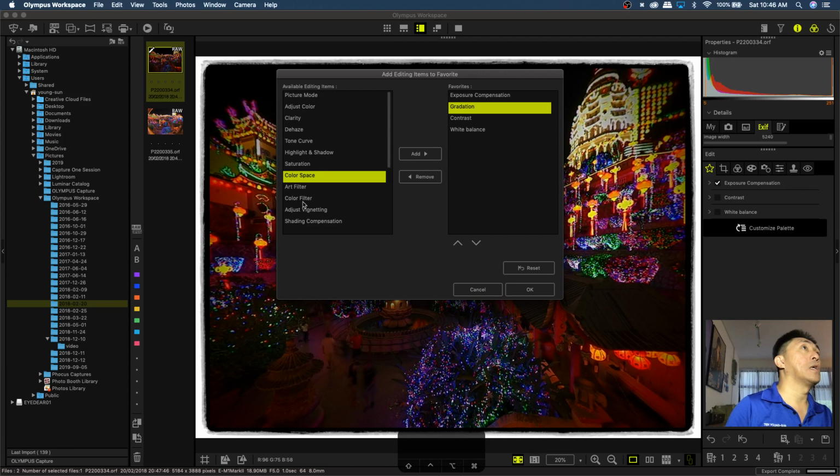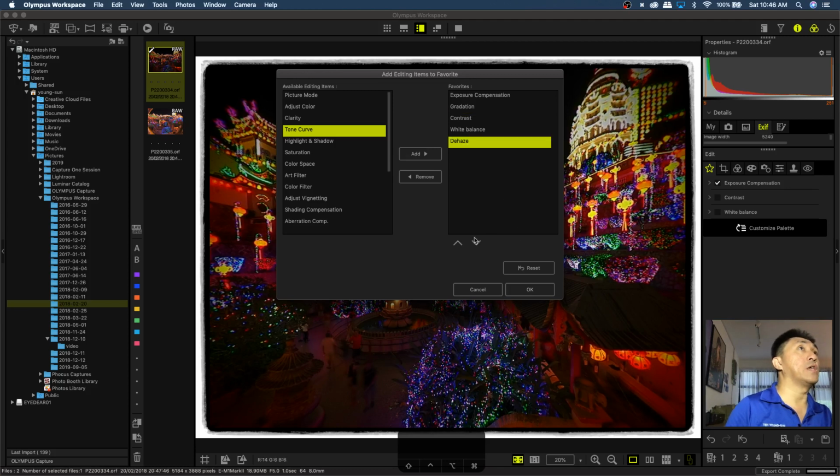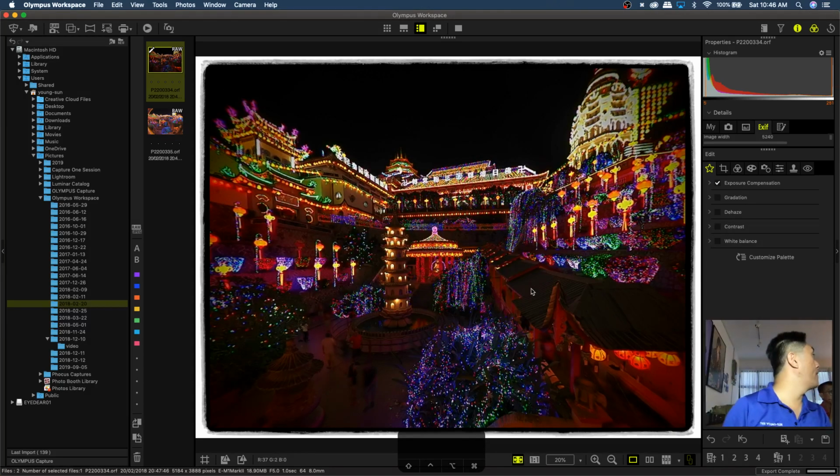See? And let's say I use dehaze a lot. So let's say I add dehaze and I move my dehaze up to here. Okay, and then you will see that I now have 4 custom controls. Okay, everyone?